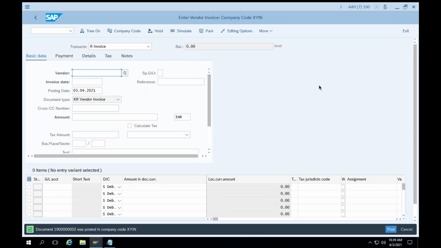Okay, got it. But in that case we need to pass a different transaction, right? No, no different transaction. The same transaction. You are simply telling the system that you need to collect this much from this vendor. That's it. Okay, thank you.